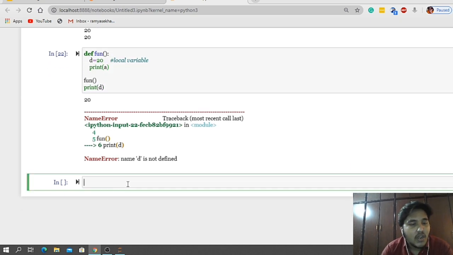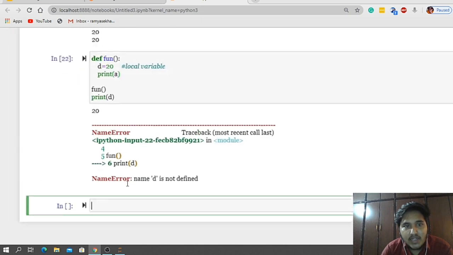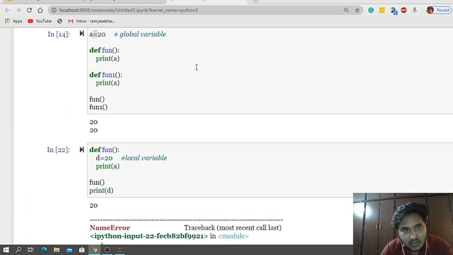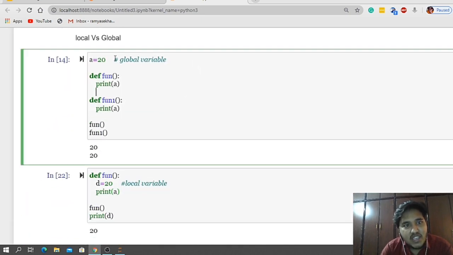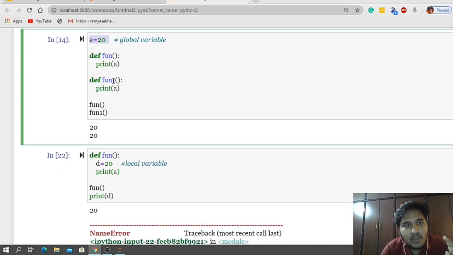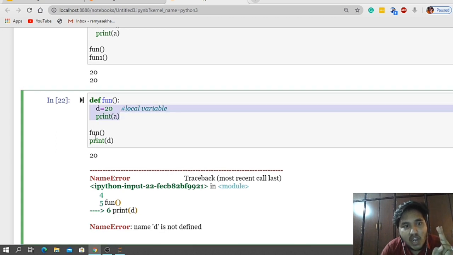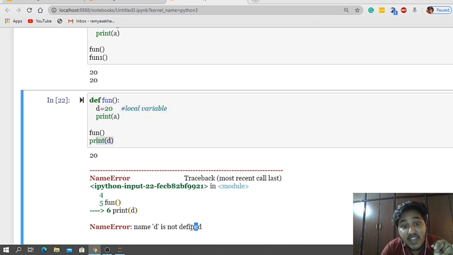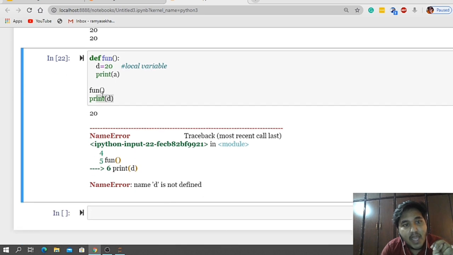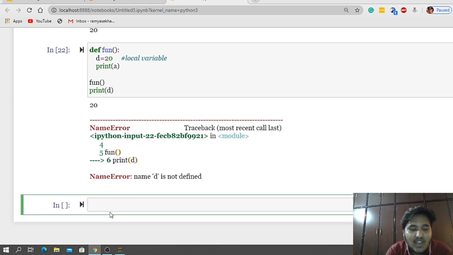Is this clear, guys? Now let me go on to the conclusions. We had two conclusions, right? What is the scope of the global variable? The scope of a global variable is that it is accessible to all the functions. The scope of a local variable is within the function, not outside the function. For this we get an error: name 'd' is not defined. Now let me use both the values in the same program.